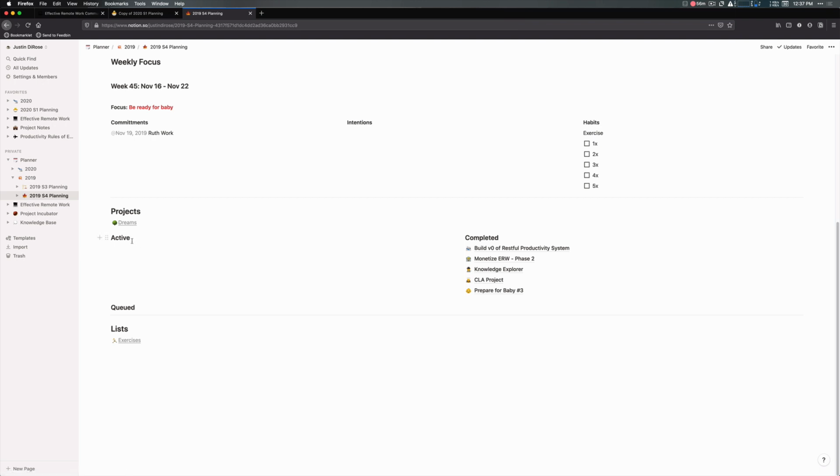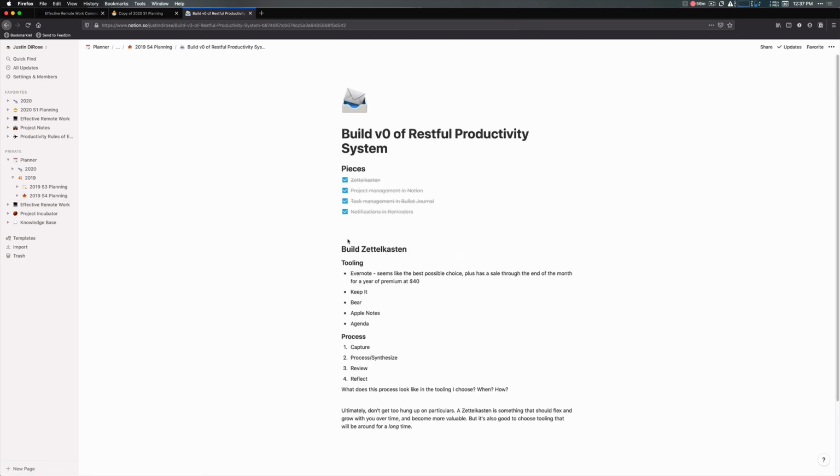And then I would have 3 sections of projects, which were active, queued, and completed. In these were pages that I had. And if I go into one of these here, so for example, build version 0 of a restful productivity system, I was exploring some ideas of using a Zettelkasten and task management and the bullet journal and all sorts of fun stuff like that. I would keep to-dos in here as well as thoughts and reference materials regarding that project.